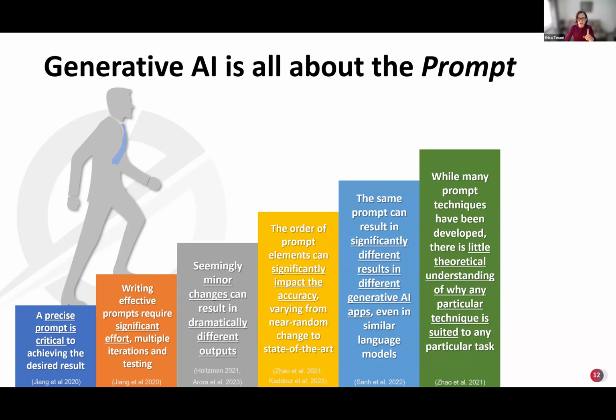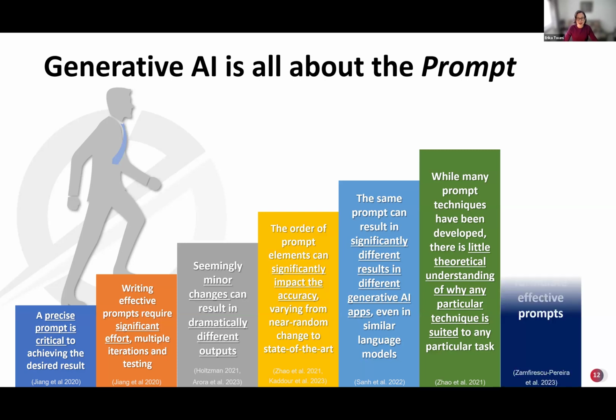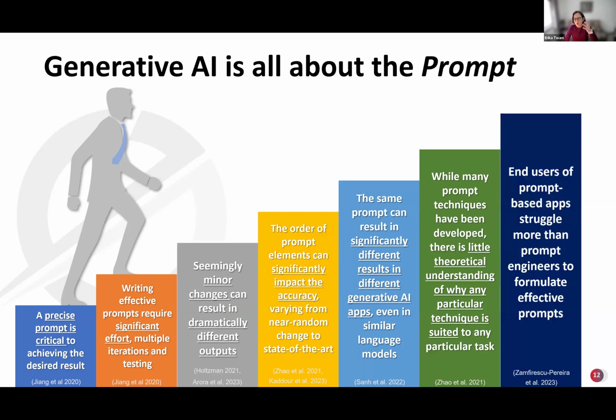There's little theoretical understanding of why any particular technique is suited to any particular task. So it's even more challenging for us to embrace and understand that. And of course, end users of prompt-based apps struggle more than the prompt engineers to formulate effective prompts.